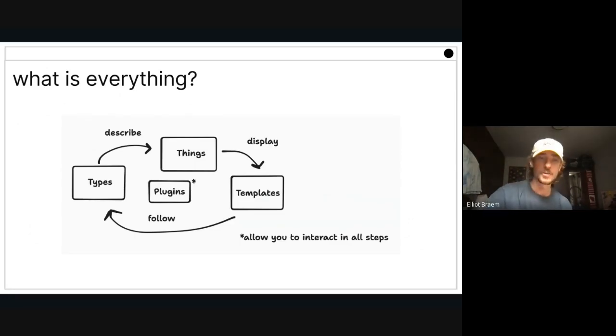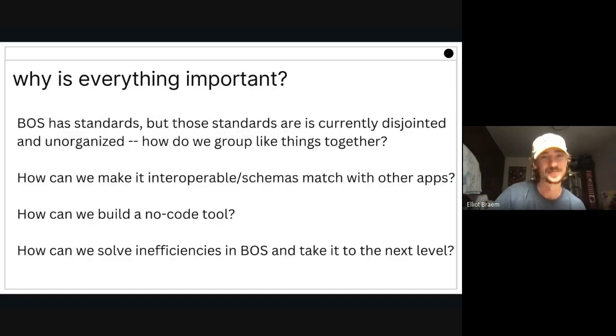So just an overview, everything has a few core concepts, starting with things, and they're all related in a way. So things display templates, templates follow types, types describe things. And then there's this concept of plugins, which allow you to interact with all steps. They're specific to types. I'll just leave it there, but they're interesting. We're going to dive right into it later.